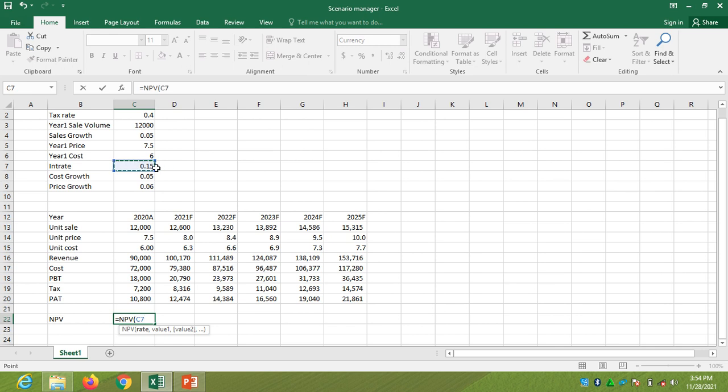This 15%, comma. Okay, value. What is my value? My values are my cash flow. Let me start from my forecasted year 2021. Okay, this. Then enter. I have 54,366. Correct. That is my NPV, net present value of all this.